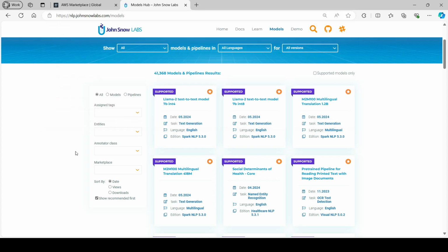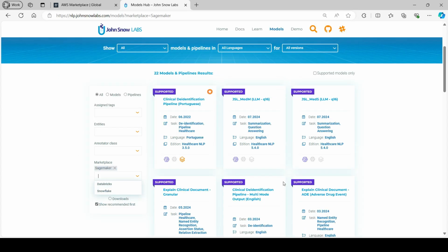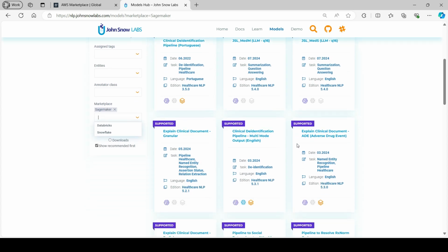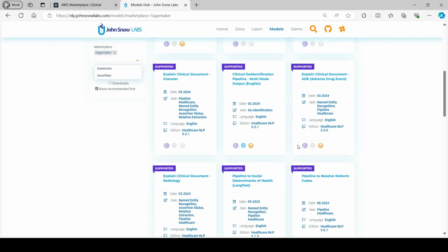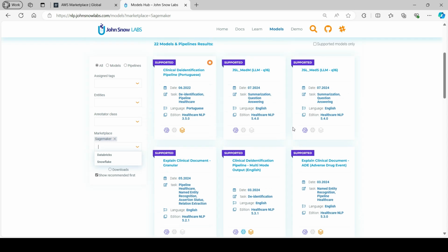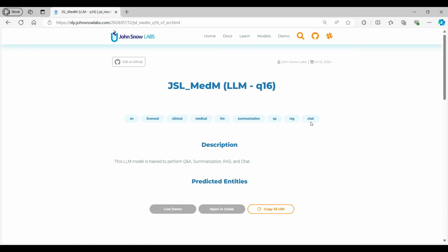You can find models that can be deployed as private API endpoints on SageMaker using the Johnson Labs website. Today, I am going to deploy our medical LLM model to SageMaker as a private API endpoint. This model, medical LLM, excels in answering complex clinical questions as well as summarizing clinical reports into digestible summaries.